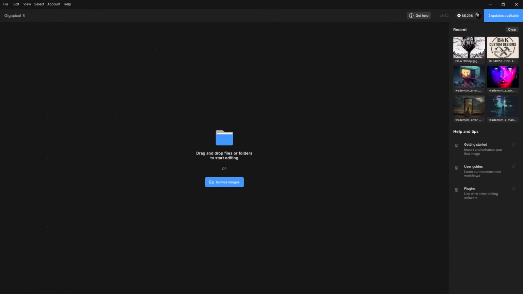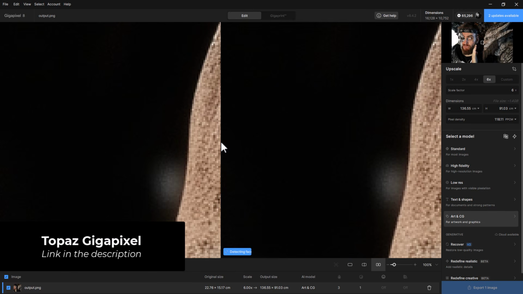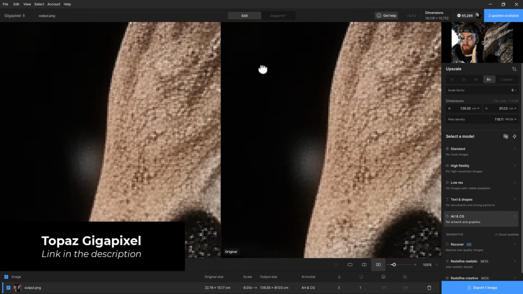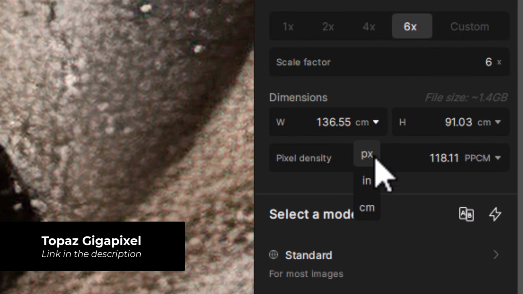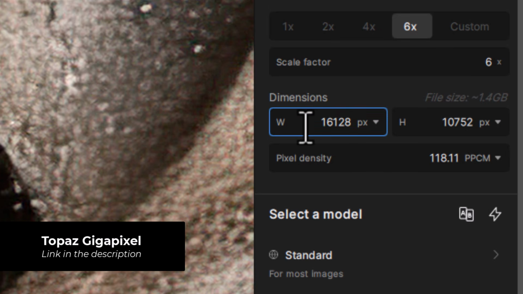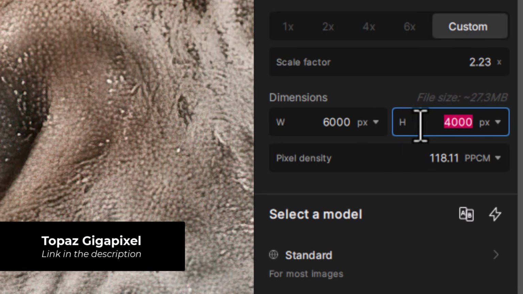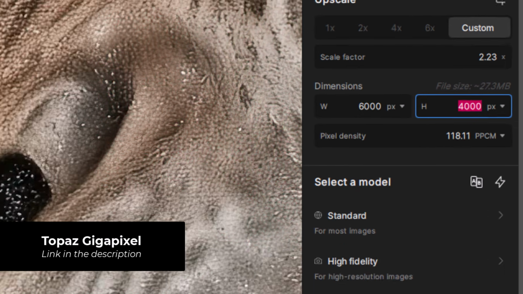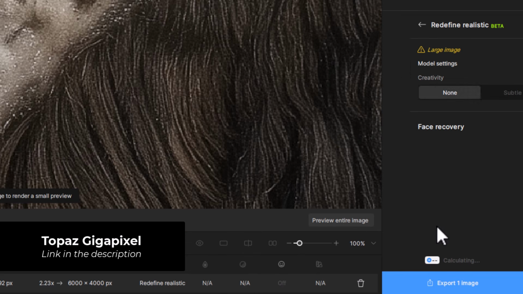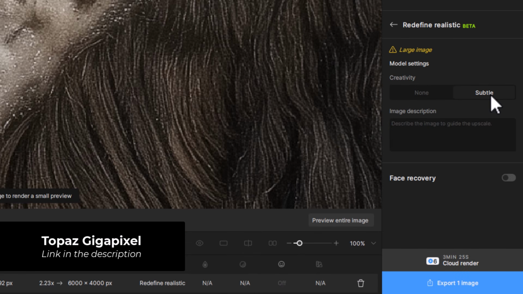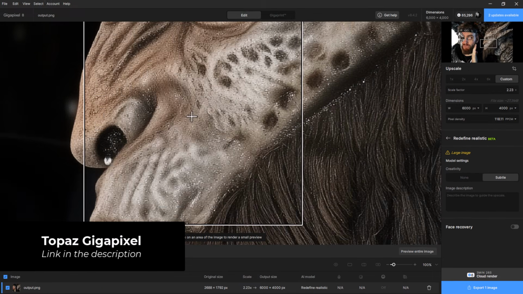Once I have it, I'm going to drag it into Topaz Gigapixel, or any upscaler you prefer to use is fine. Now, instead of just scaling it by a certain amount, I'm going to come down to dimensions over here. I'm going to go to pixels, and my original photo was 6,000 by 4,000. So I'm going to make the width 6,000 by 4,000 to match that resolution. We're still going to have to fix up some of these skin details, but otherwise, we're going to go to redefine realistic, and I'm going to go subtle creativity and do a quick little preview.